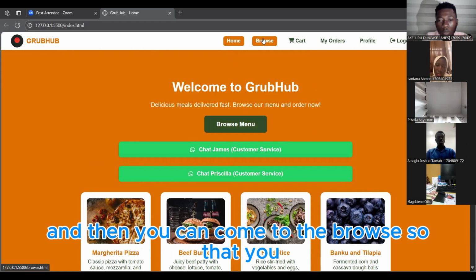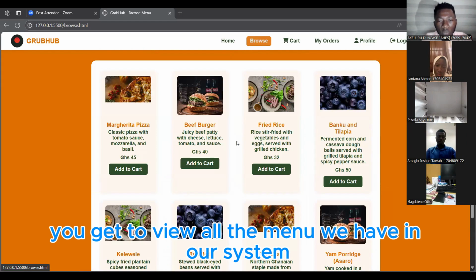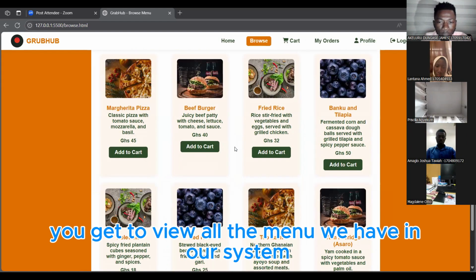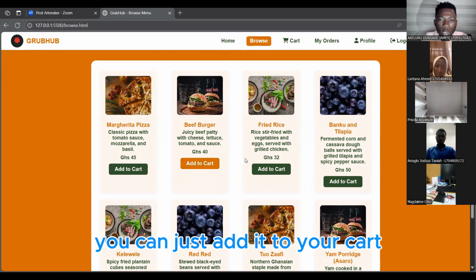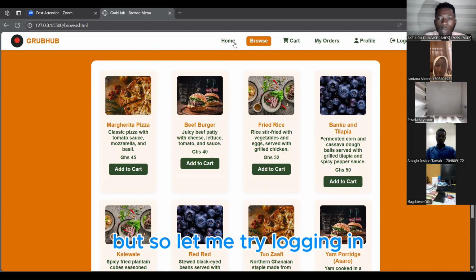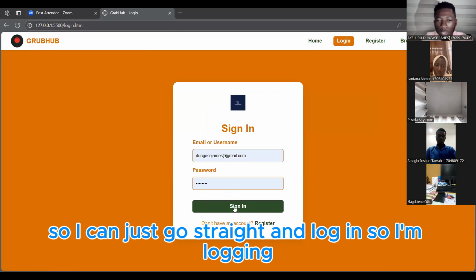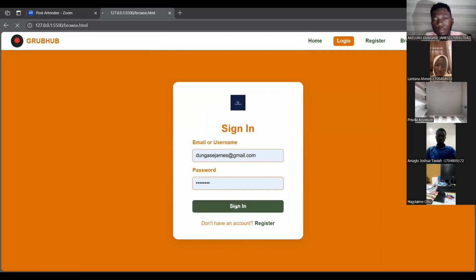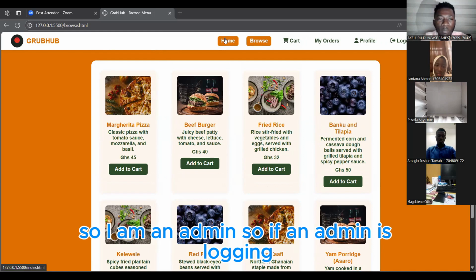Then you can come to the browse page, where you get to view all the menu we have in our system. From here, if you are logged in, you can just add items to your cart so that you can place your order. Let me try logging in. Assume I already signed up, so I can just go straight and log in. I am an admin.